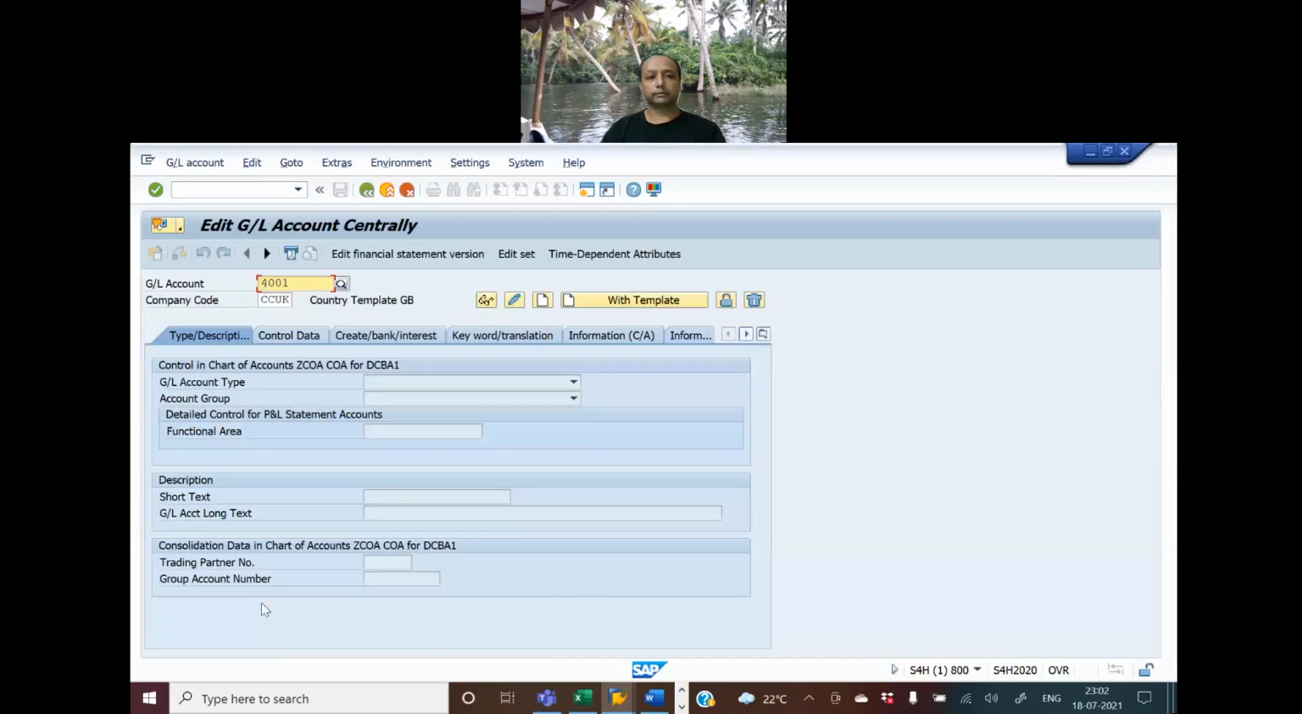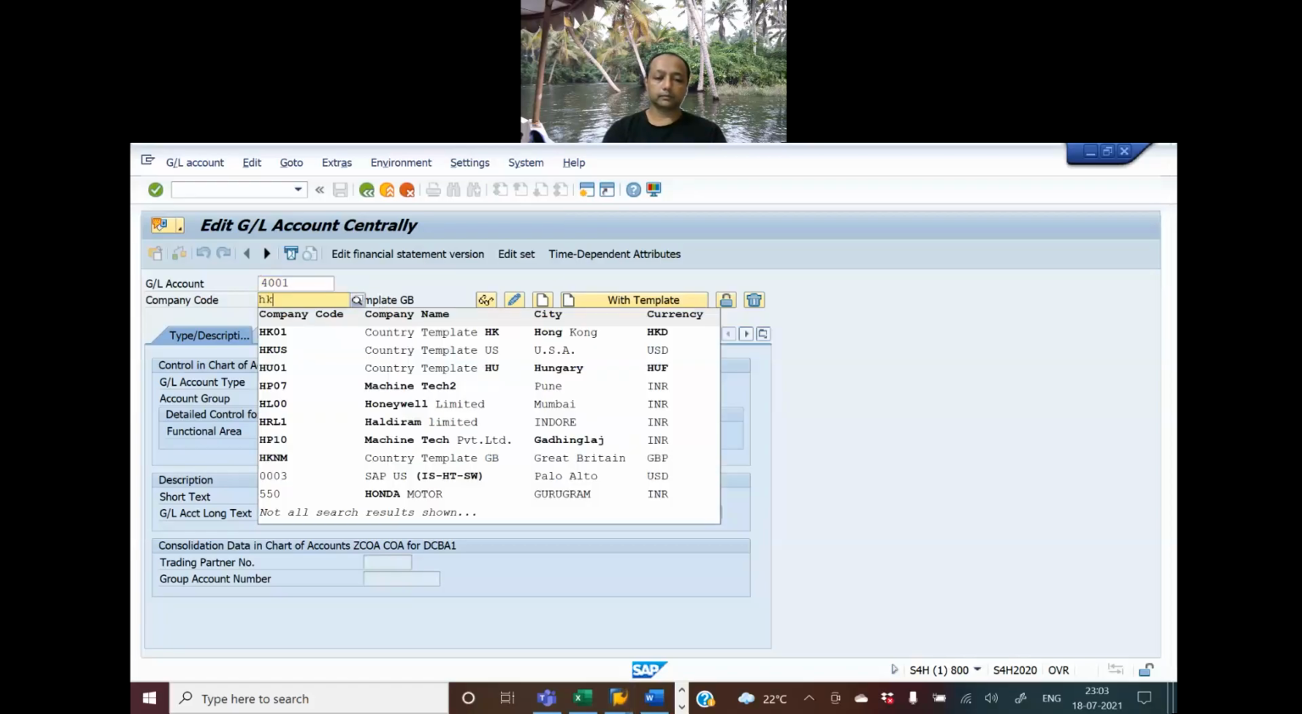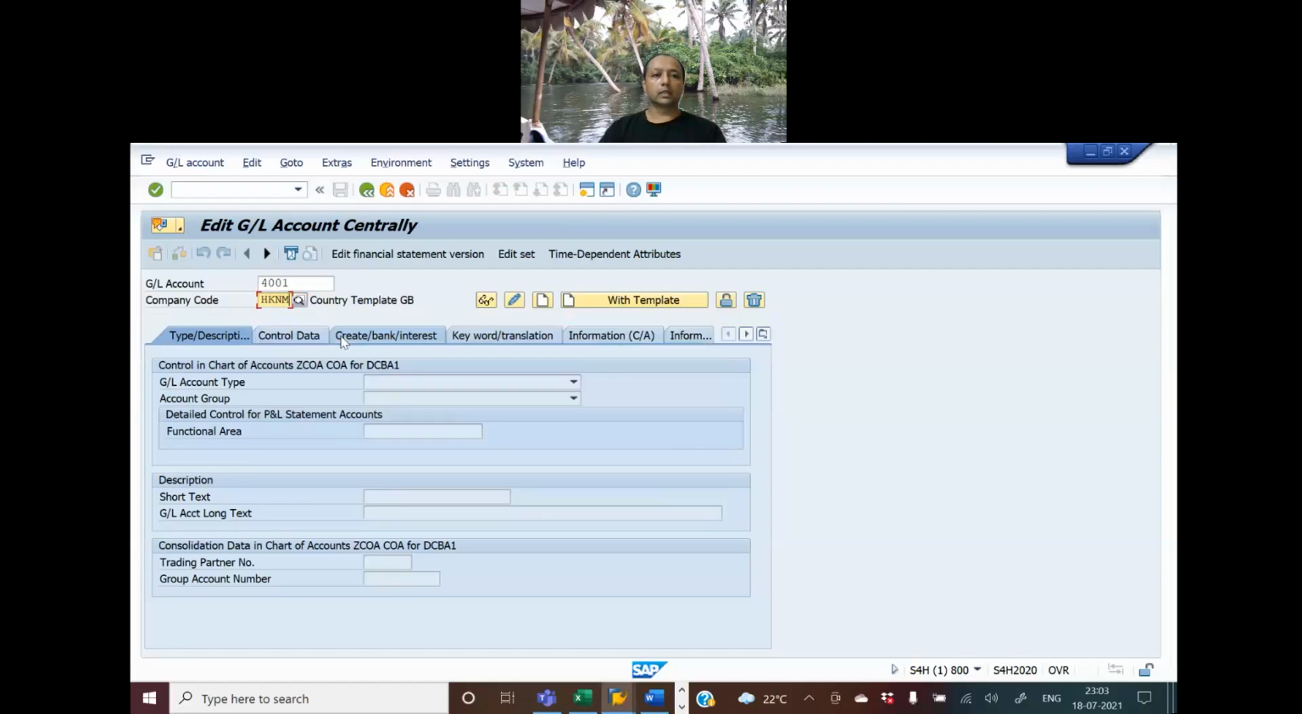Let's go here. If you see, this is the same as the FS00 which we have seen before. What we are going to do is create just two accounts: one for the primary cost, and another for the secondary cost. So we should change the company code to our company code HKNM. This is our company code, and this one was our expense account.